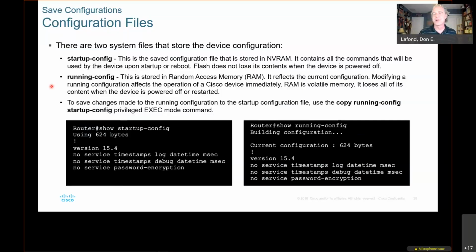The command you want to use is copy running-config startup-config. I'm sorry, don't type it all out. It's literally copy running-config space startup-config, in global configuration, and that will copy everything that's in the running configuration to the startup configuration. We don't actually ever type out copy running-configuration startup-configuration. When you've used a Cisco router for long enough, all you type is copy run start.